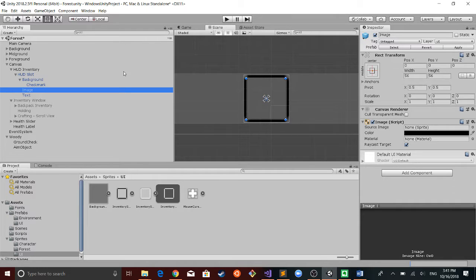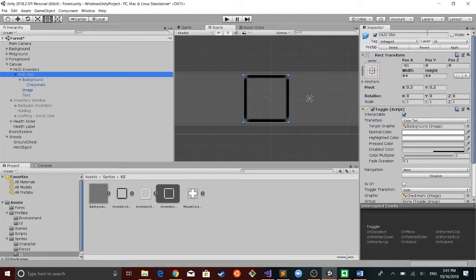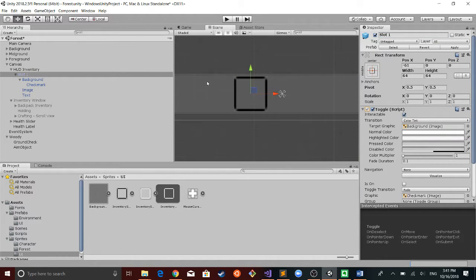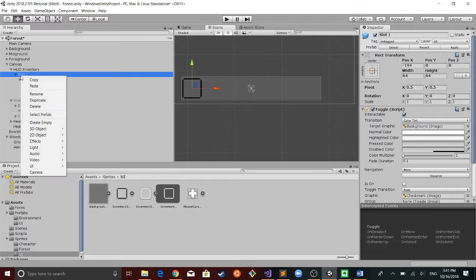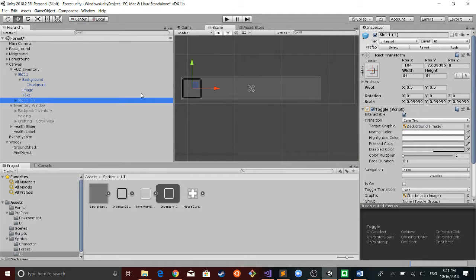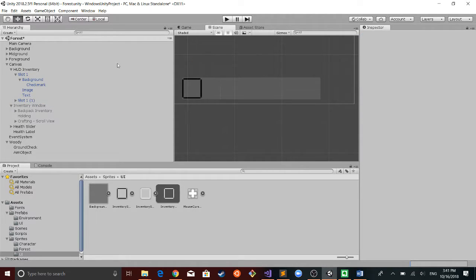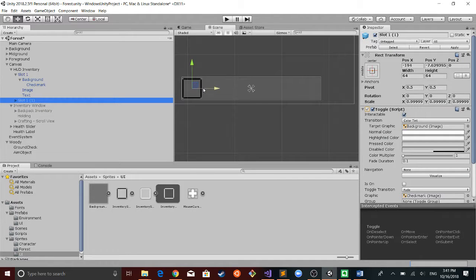So I'm going to rename. Because we're going to fit 5 of these in here, I'm going to rename these. I'm just going to rename this one called slot 1, and I'm going to move it just so it appears kind of on the edge. I said, now I can start duplicating. So I can move this one over there.